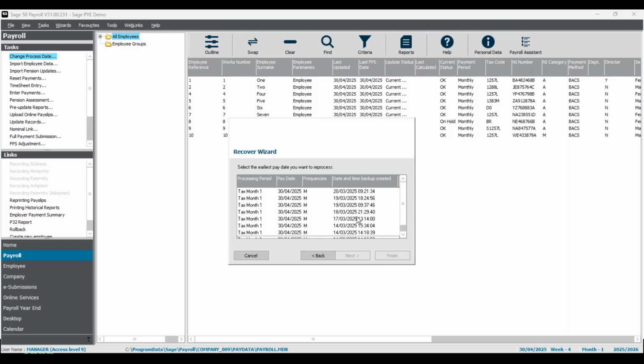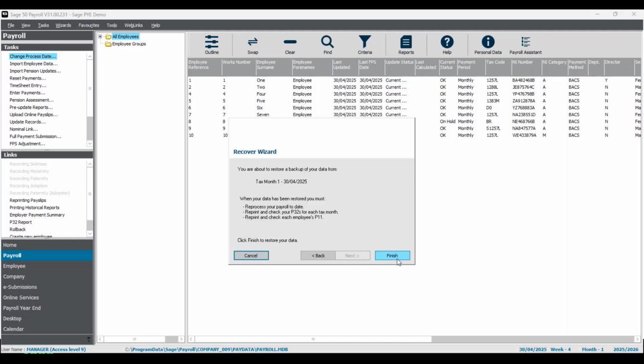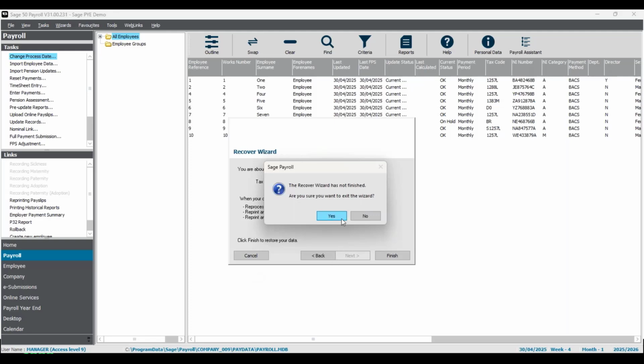So this allows you to see all of the information of periods that have been updated, and it would just be a case of selecting the earliest pay date that you want to go back to. So yours would probably say like tax month 1, 2, 3, etc. for the current tax year with the different pay dates that you've processed on. You'd select the earliest one that you want to go back to, and you click next and finish. A little bit of information of what to do after you recover as well. But I will just cancel out of that process for now.